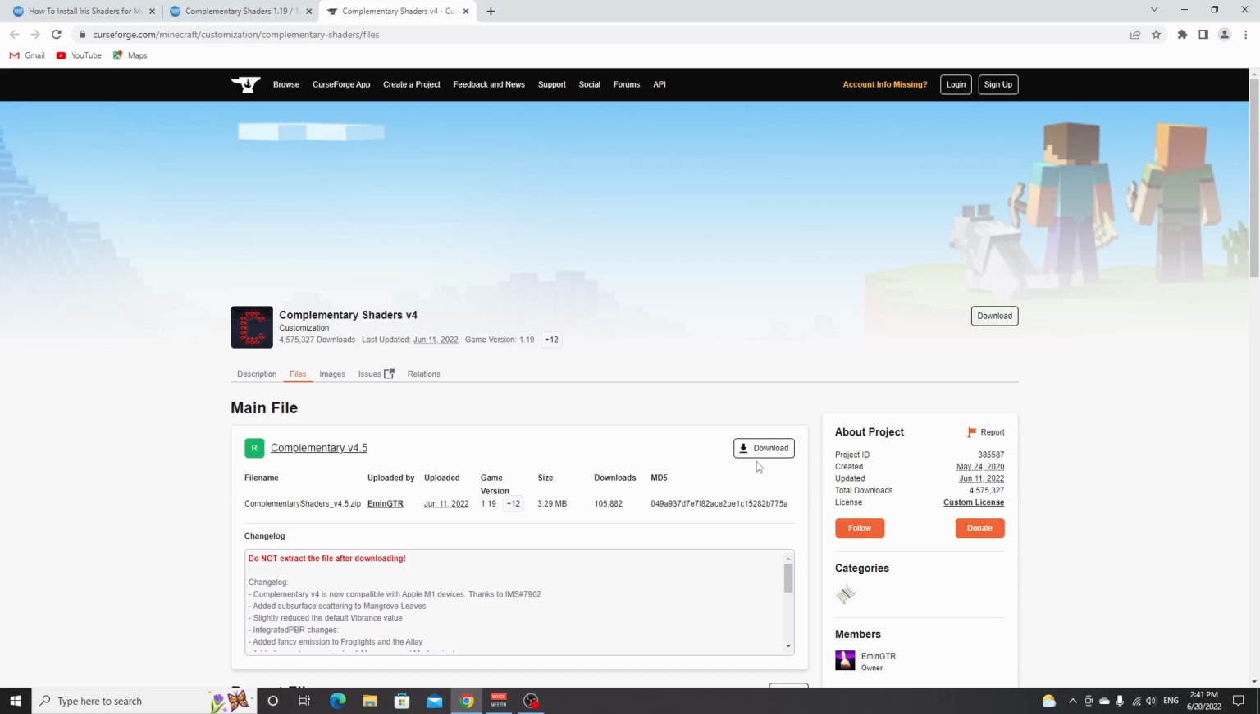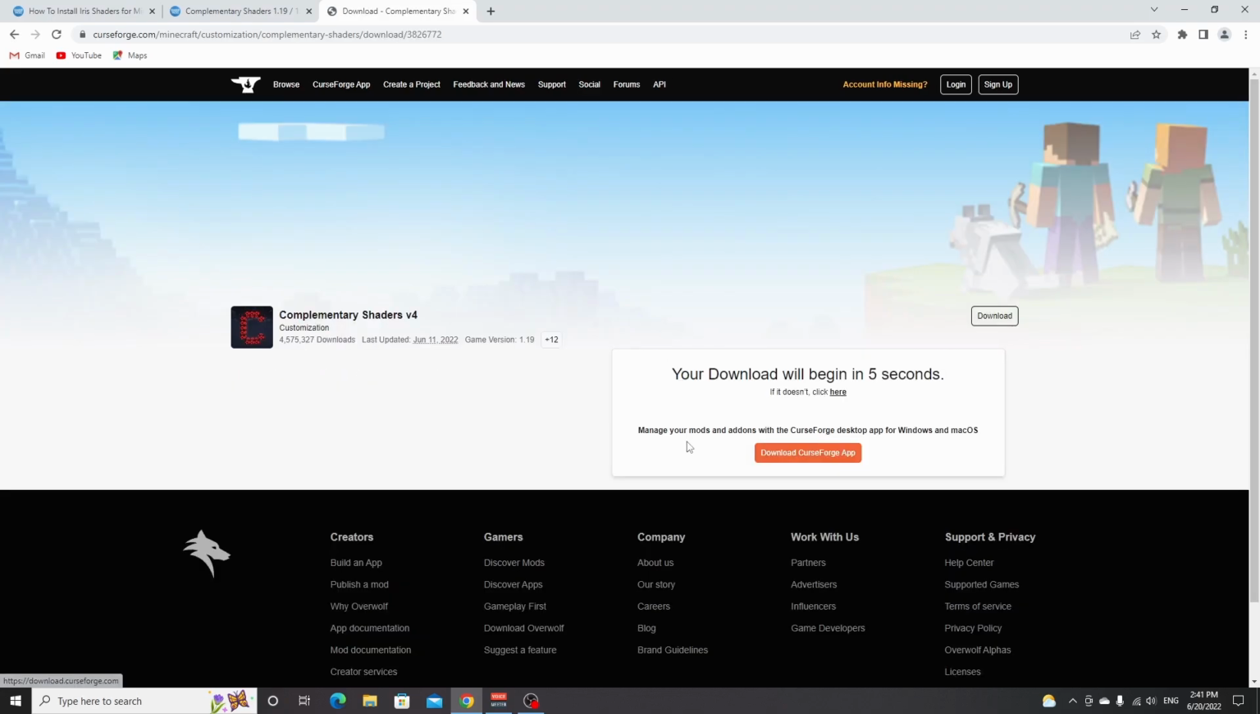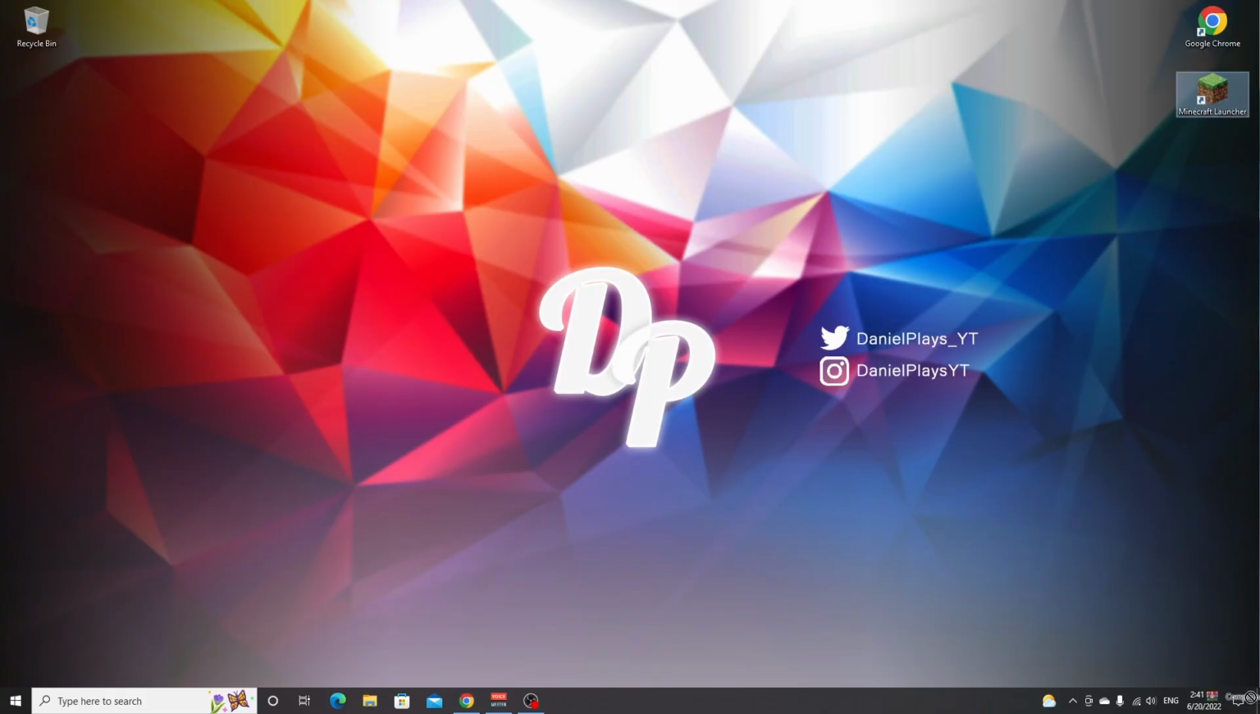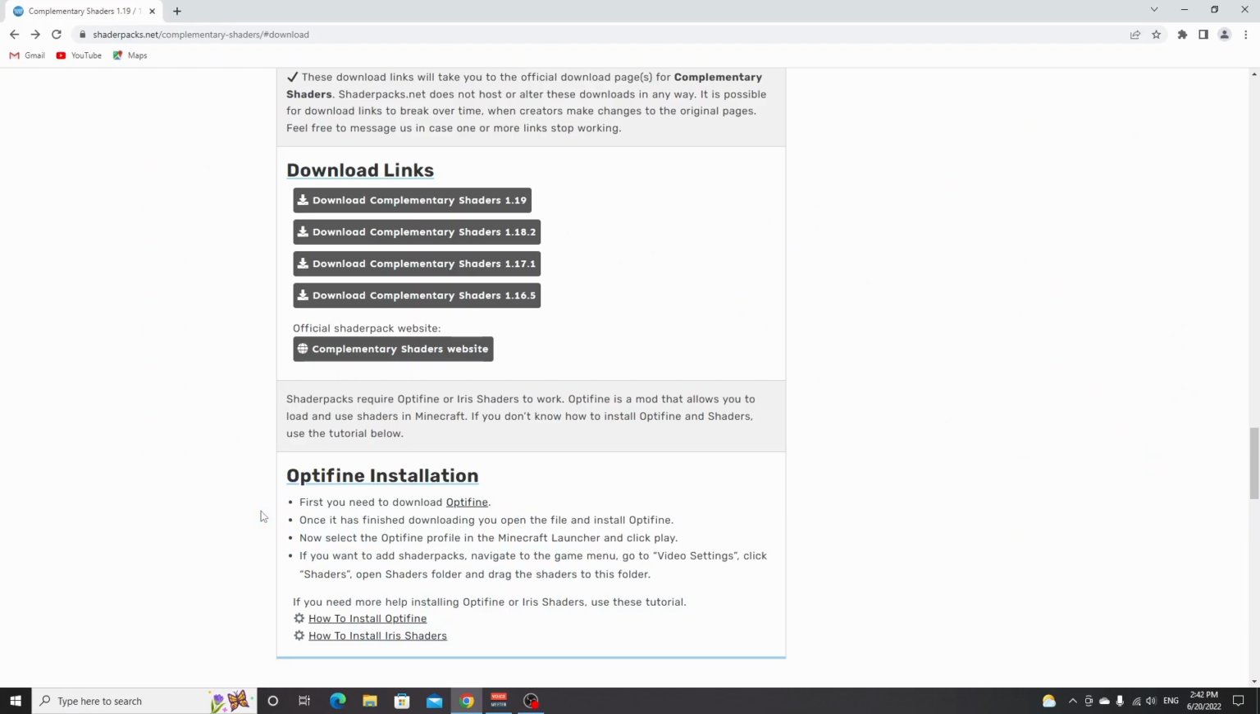Always make sure the file that you download still says 1.19 on your game version. Now click download. It will take 5 seconds and then your download will automatically begin. What I'm going to do is drag this over to my desktop because we need to move it over to a folder later. Now the next thing of course we need is something to load the shaders.